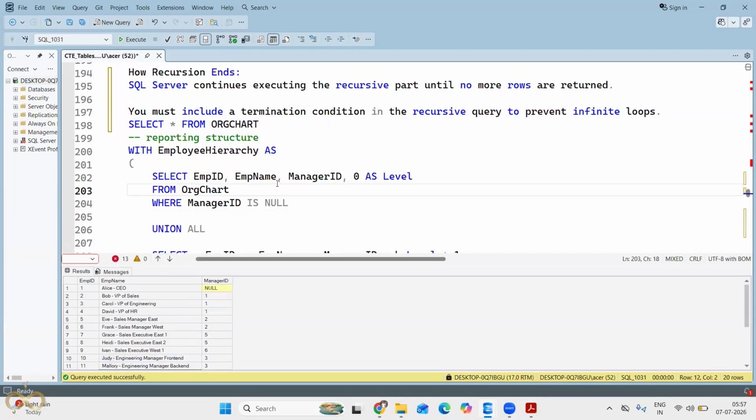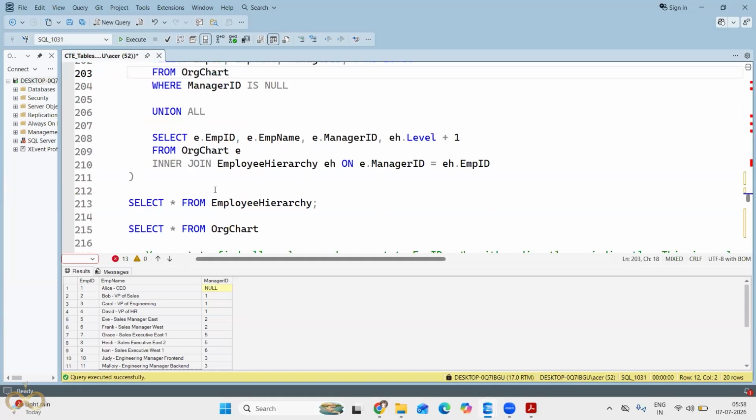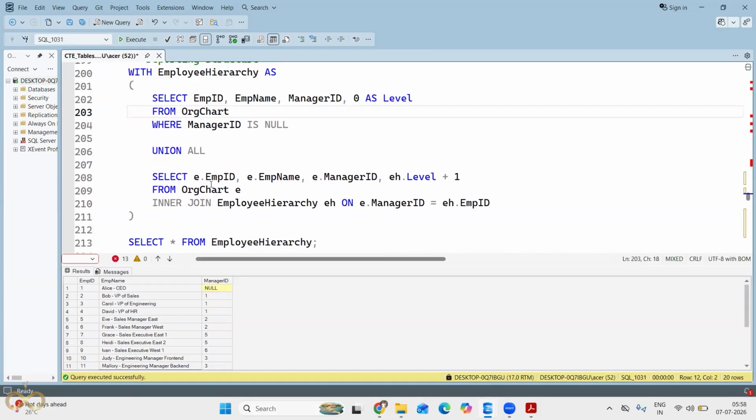Now the question is you have to find out the hierarchical data, where you want to see the employee ID, employee name, manager ID, and the level of that employee.